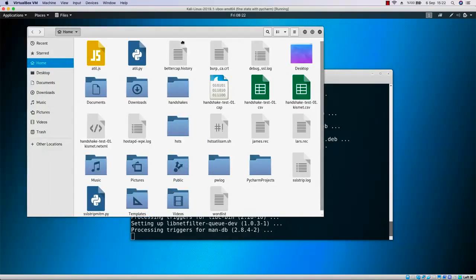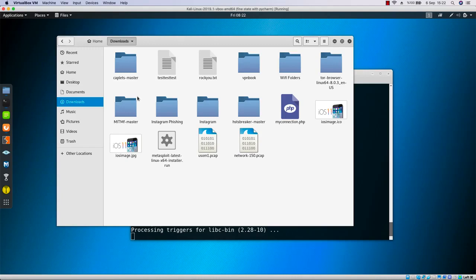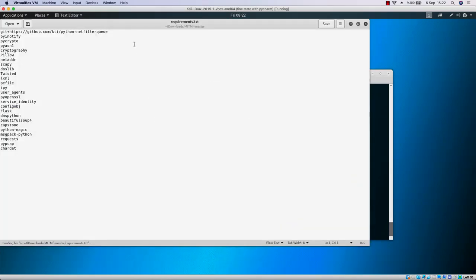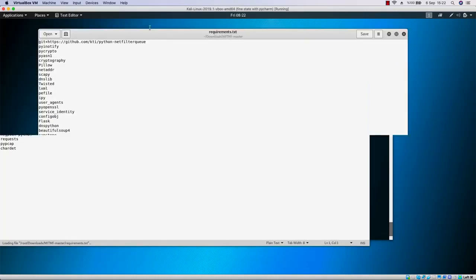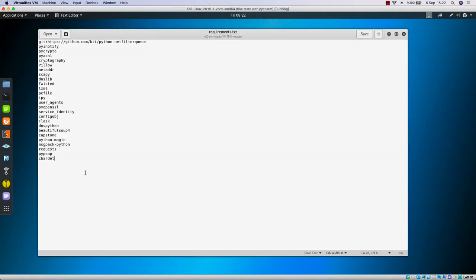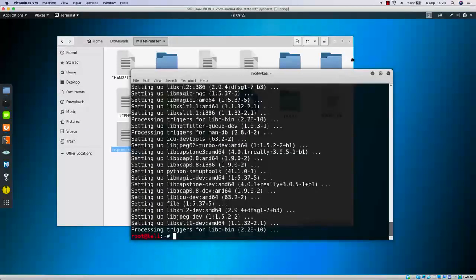So let me come over here to my downloads folder, and in here I have the man-in-the-middle framework master, and over here we have this requirements.txt. This is a list of the dependencies, the necessary modules that Python has to have in order to run this in a proper way. So we're going to download all of these things as well in order to test one more time if you get any error. Okay, if you don't have any error, you don't have to do that.